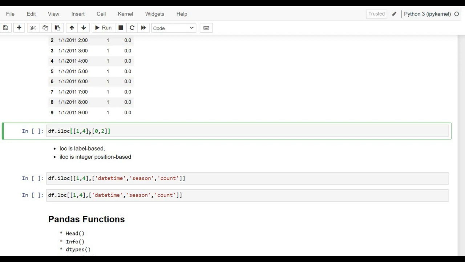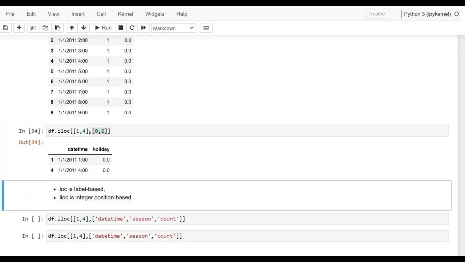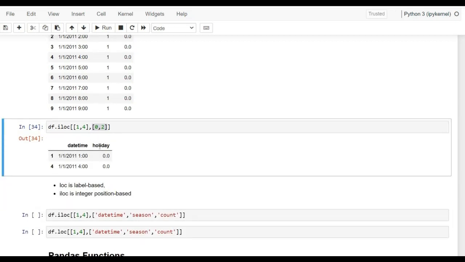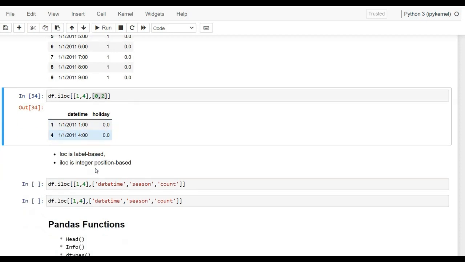Now in this iloc example, in the square bracket 1 comma 4 means only pick row number 1 and row number 4, and then after the comma in the square brackets I'm telling it 0 comma 2, which means pick only column number 0 and column number 2. And that's the result we have got, datetime and the holiday, observation number 1 and 4.